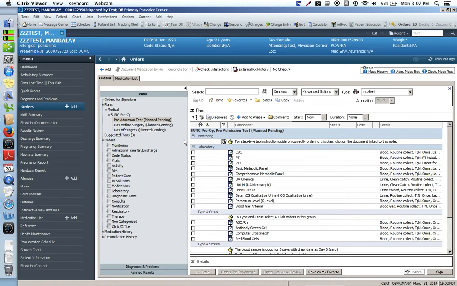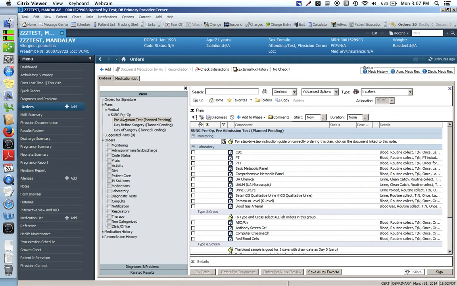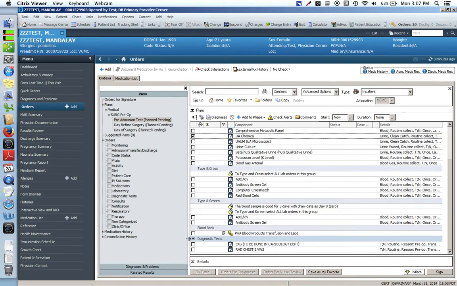Sometimes when you pull up the order box, it'll look like this. When you bring it up, you want to click this little triangle here to make sure you can see the phases. So this order set is designed so that each of these sections is initiated at a different time. So you'll start with the pre-admission test phase. This is your labs and EKG, chest x-ray, those things that you want the patient to get done a day or two before surgery.